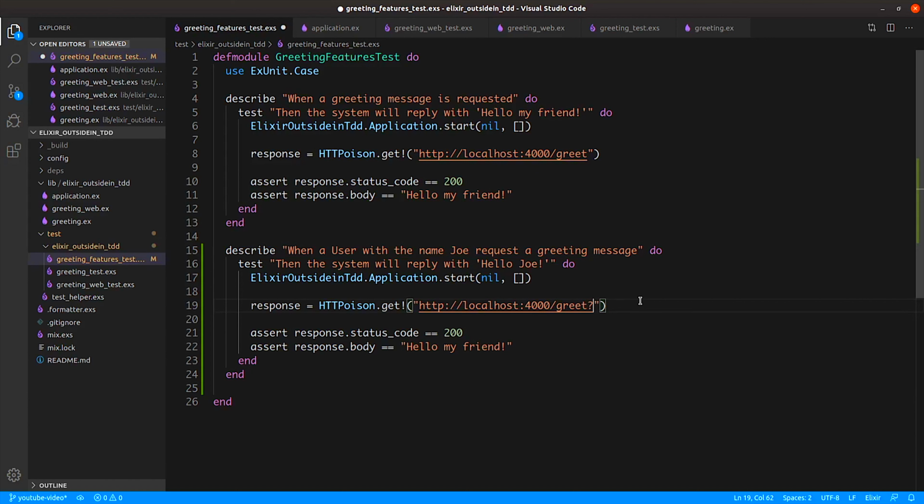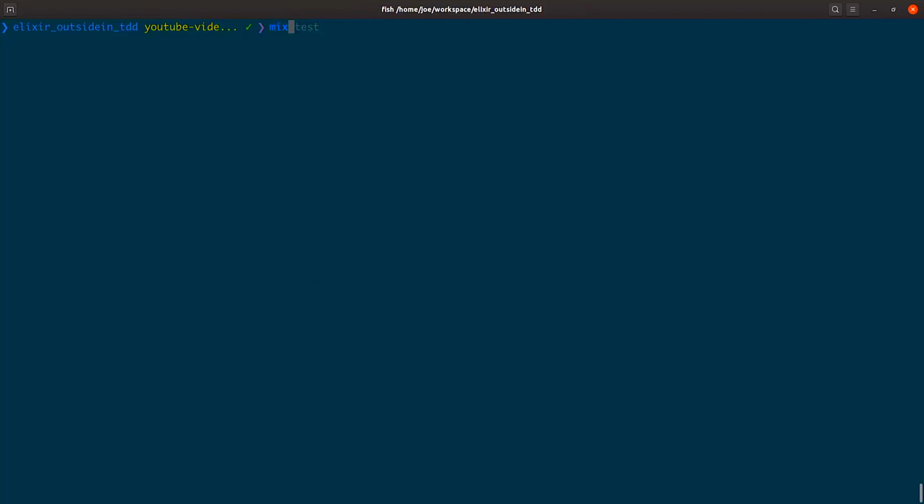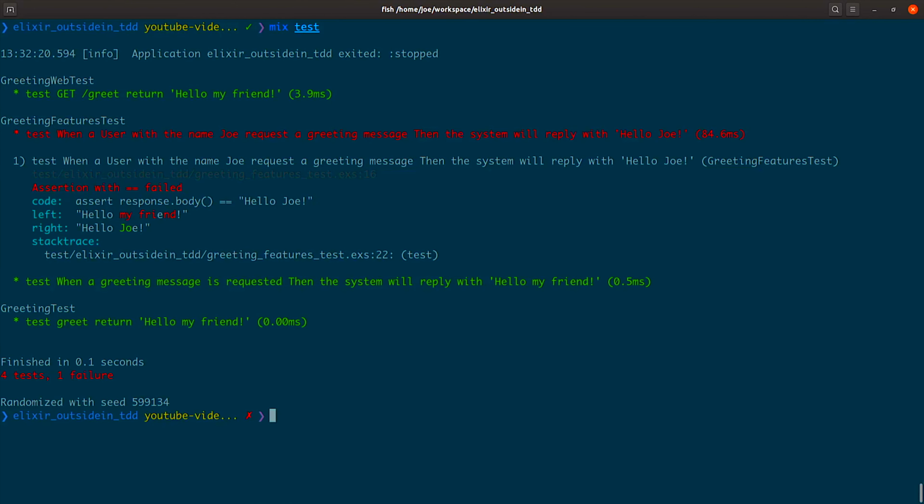One thing that I imagine here is to introduce a query parameter, which we can use to provide the name for the customized message. And what we expect to receive is hello Joe. So let's see what happens if we run this test. Okay, this is exactly what we were expecting. There is no feature there yet.